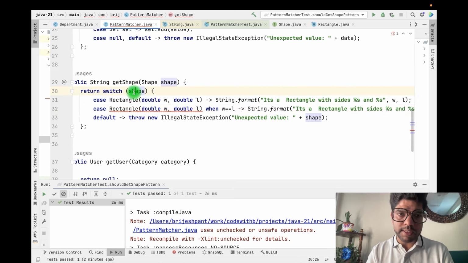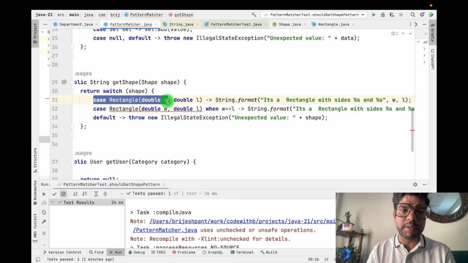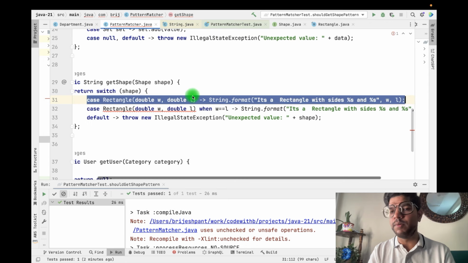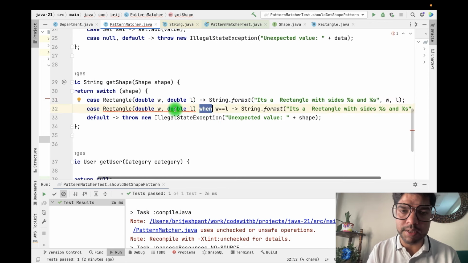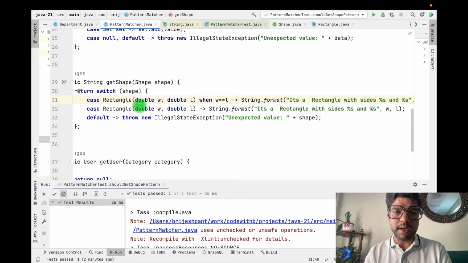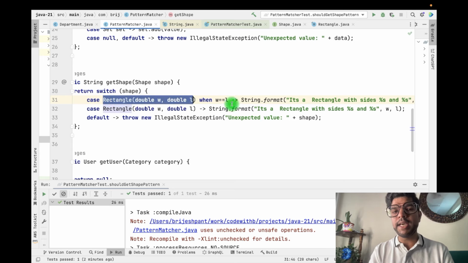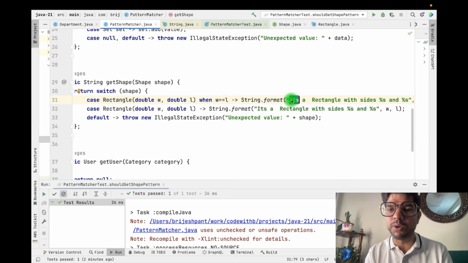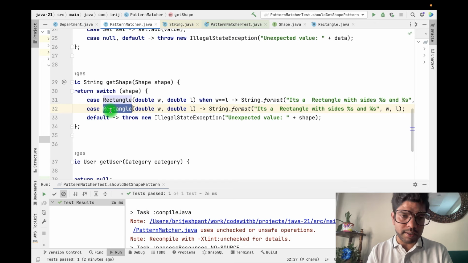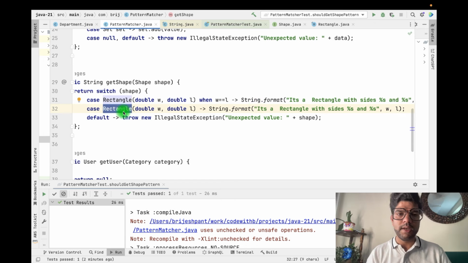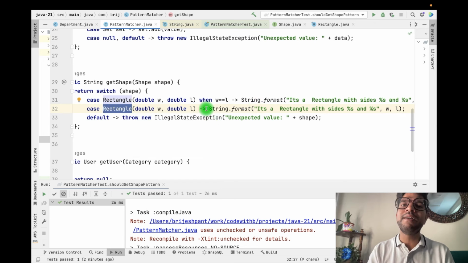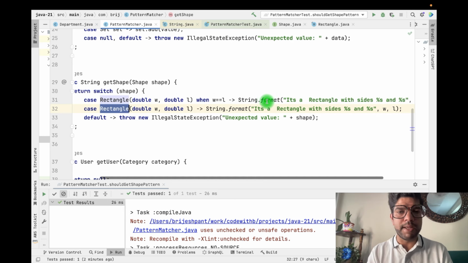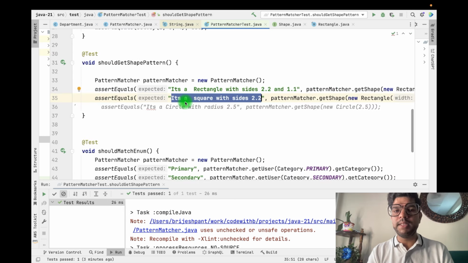Whenever we call this method, and if this shape is of type rectangle, then this line will always be executed and it will never be reached. If we just move it a little bit up, while evaluating this pattern, it will check if it is a rectangle and it has this condition satisfied, then it will go to this particular expression. Otherwise, it will go to this expression. So these cases have to be defined in the correct order, otherwise you will get the compilation error. This is the example of the guarded pattern matching.